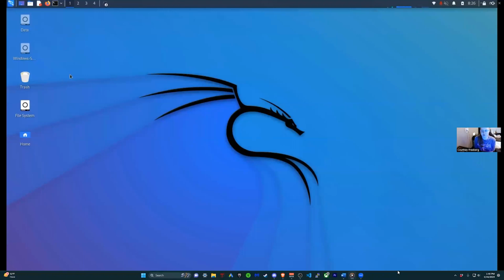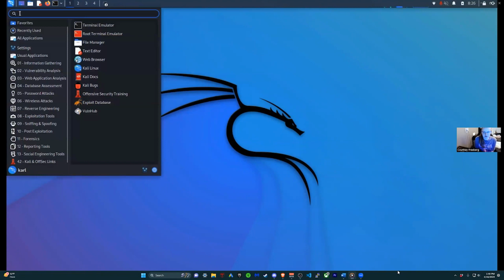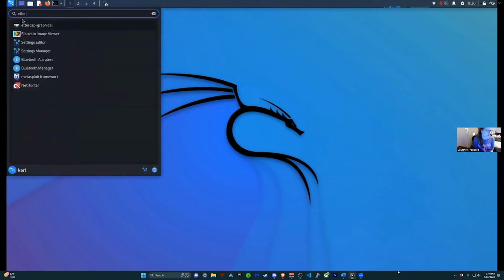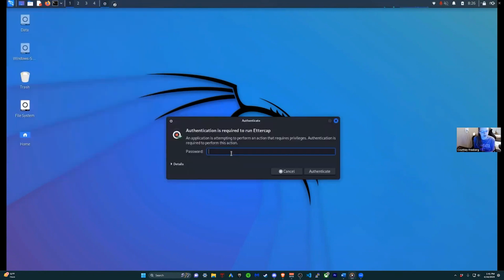So now we'll demonstrate an ARP poisoning attack using Ettercap. It's already pre-installed on Kali. Ettercap is a very popular and powerful tool for conducting this type of attack on a local area network. So we'll go up and we will search for Ettercap. We'll enter our root password.